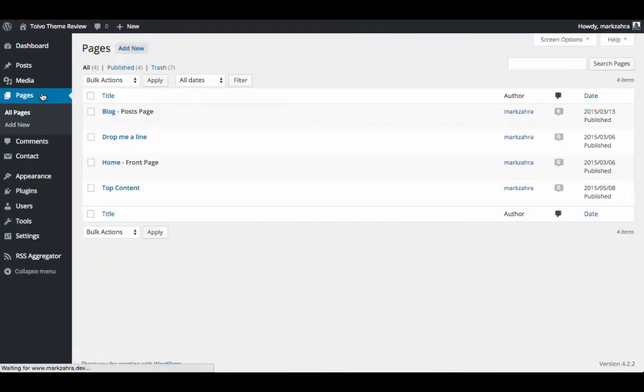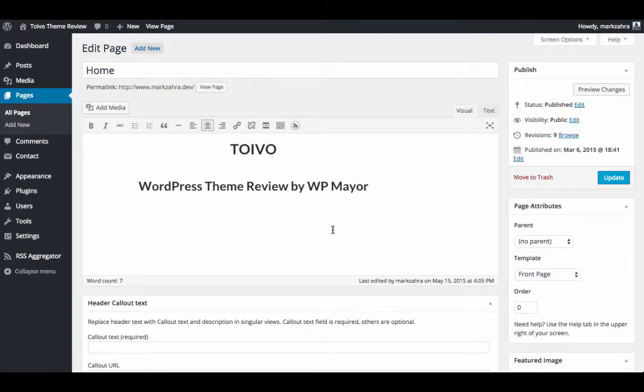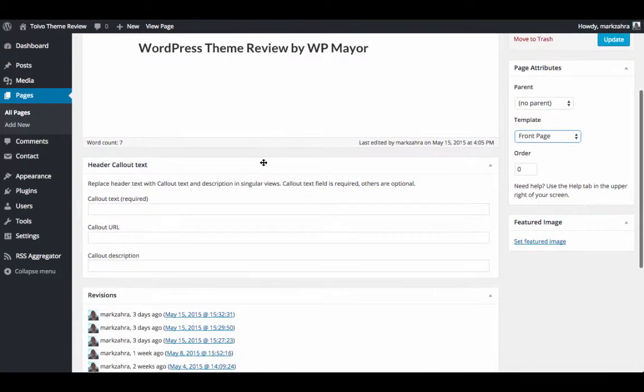When adding a new page, you will also realize that there are some new settings. First of all, your template, you have a choice of your front page, child pages, default template, or having no sidebar on the page. And you also have a section for header callout text, where you can replace the header text with callout text and description in singular views. Here you can add a text, a URL, as well as a description.